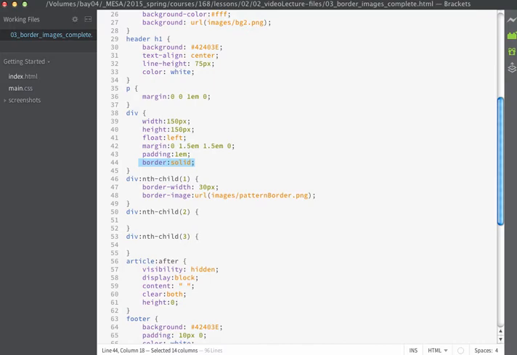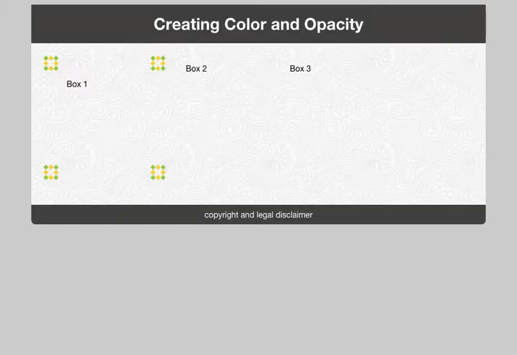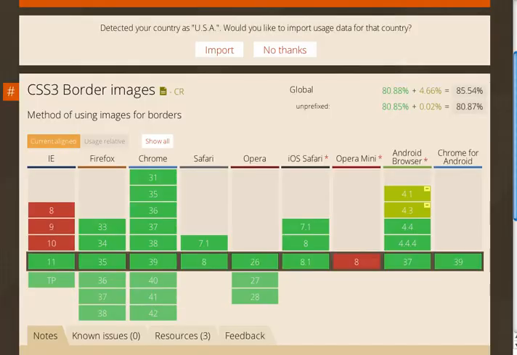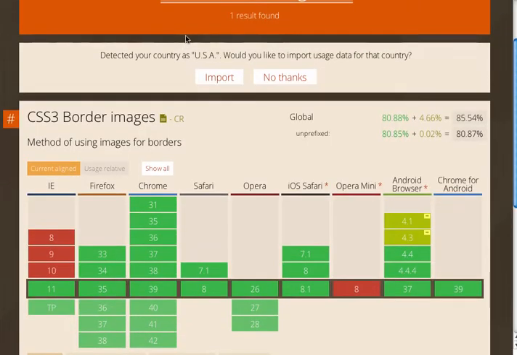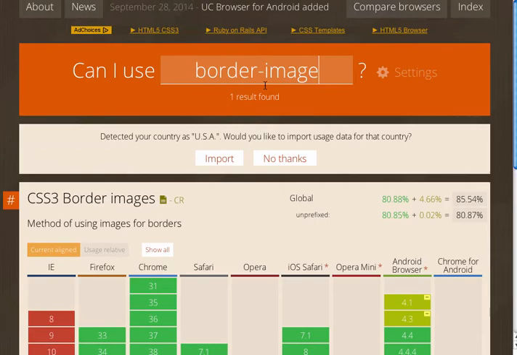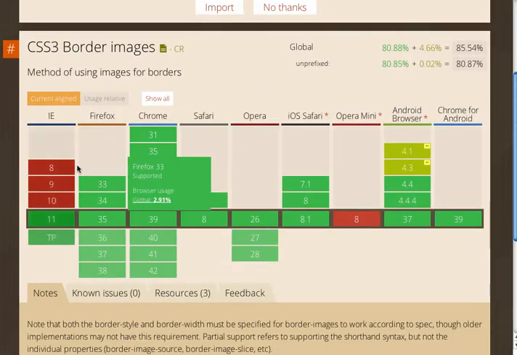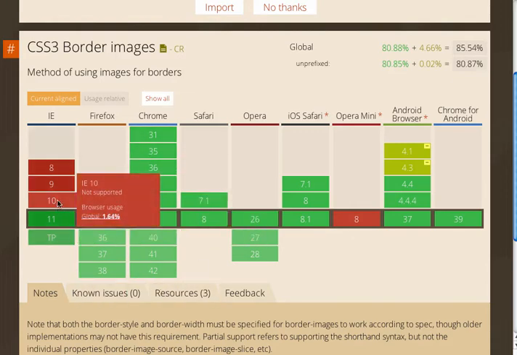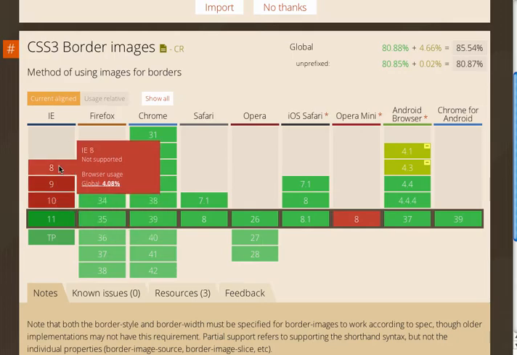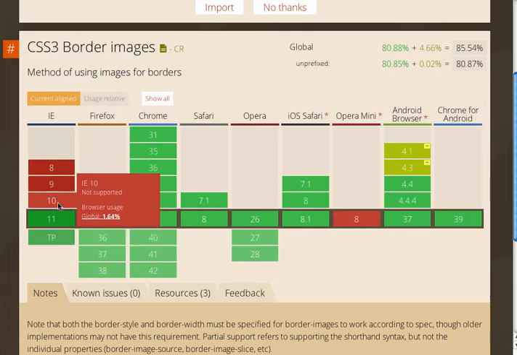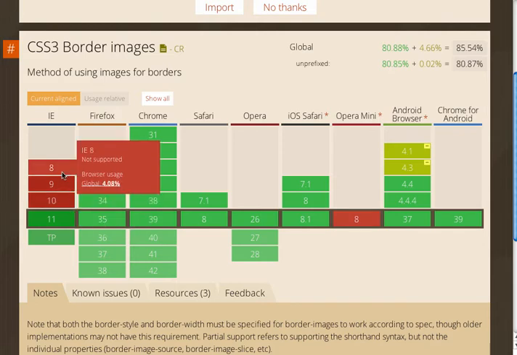As usual, whenever you're using CSS3 properties like this, it would be advantageous for you to check the Can I Use website, and I simply searched for border image, and then it's going to show me support for border image. You can see that most of the modern browsers do support border image. However, it is worth noting that IE 10 and earlier versions do not support this feature. So if you are going to use this, make sure you do include fallback content.